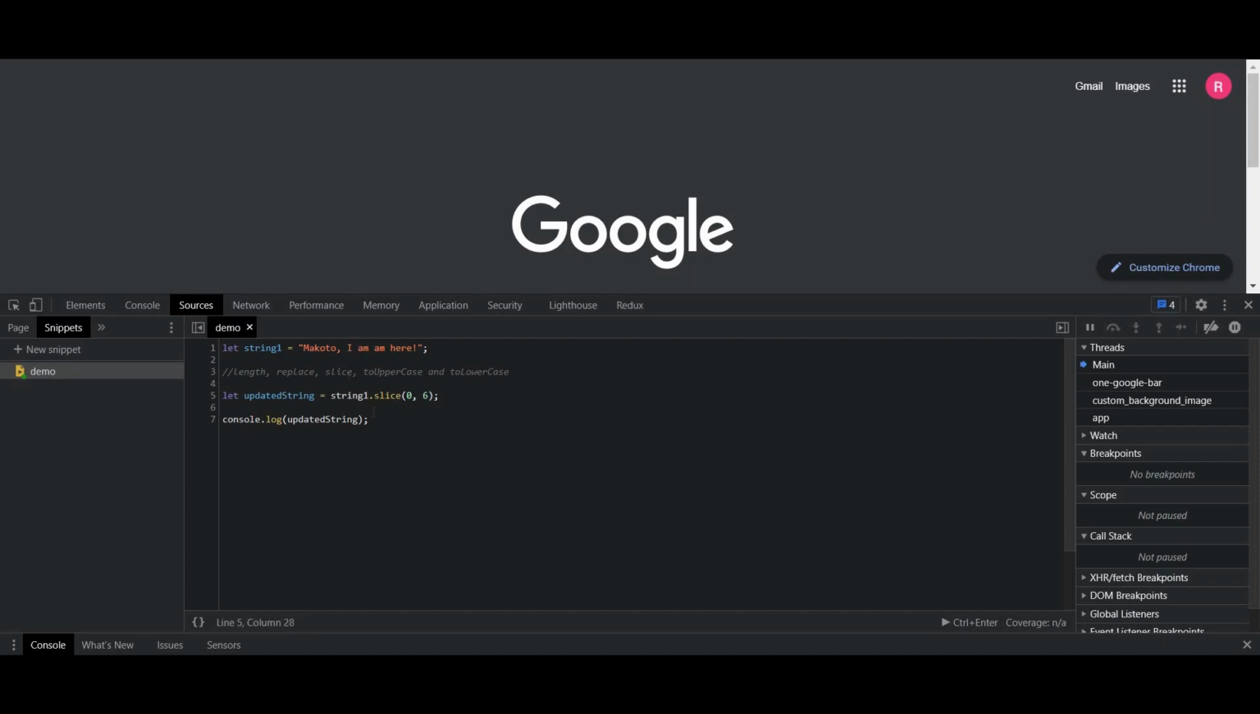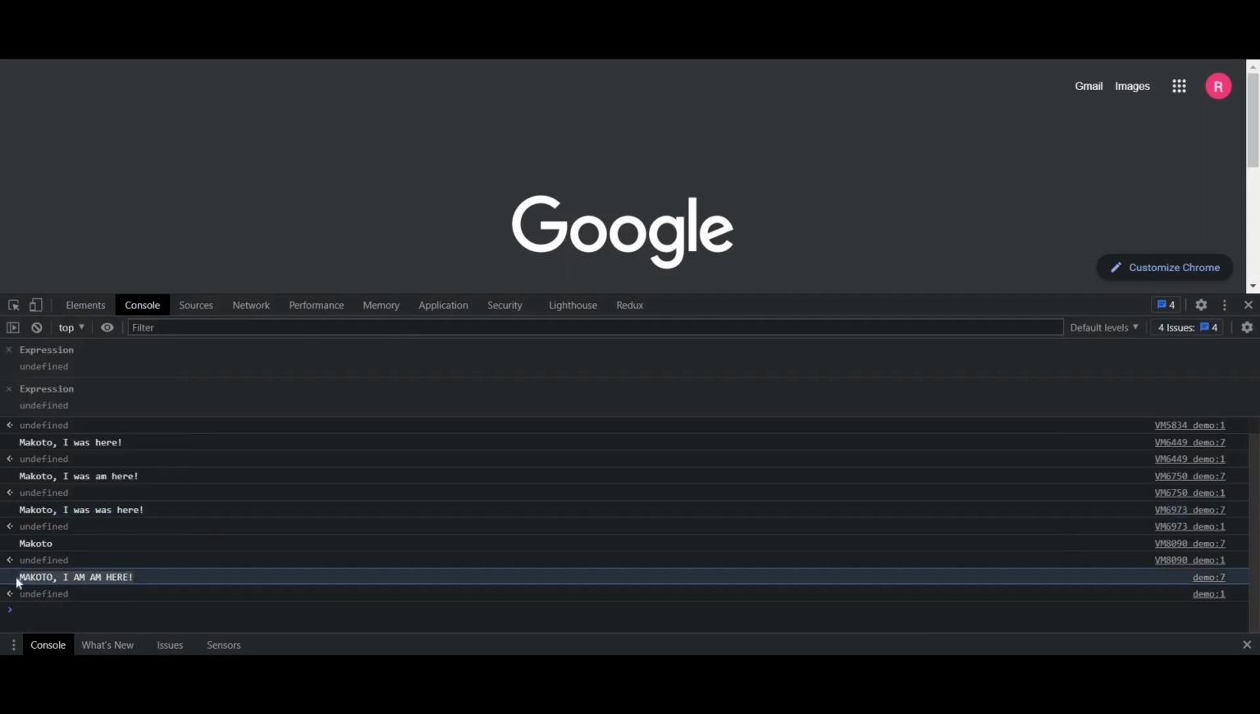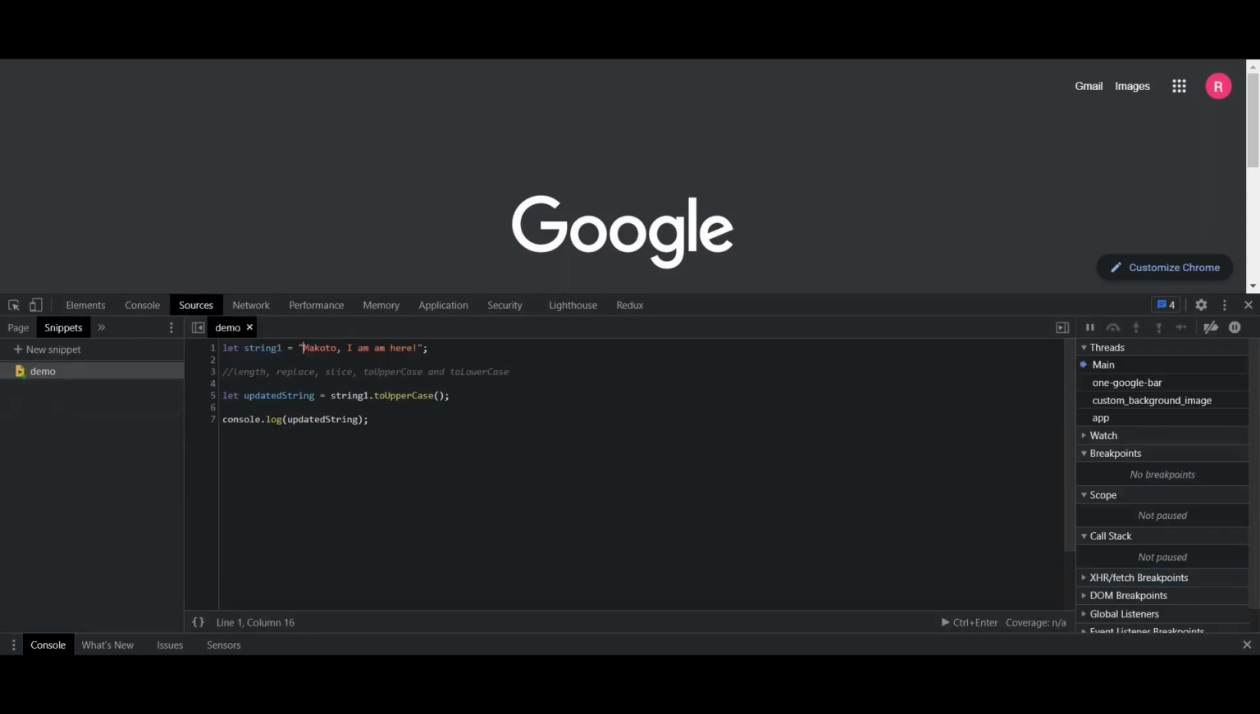Alright, so that is slice. Now let's see what toUpperCase is. toUpperCase, as the name says, converts all of the string to uppercase. Let's see this in action. "MAKOTO I AM HERE." As you can see, everything is converted to uppercase, and anything that was uppercase or lowercase has been updated to uppercase. So that's what toUpperCase does.